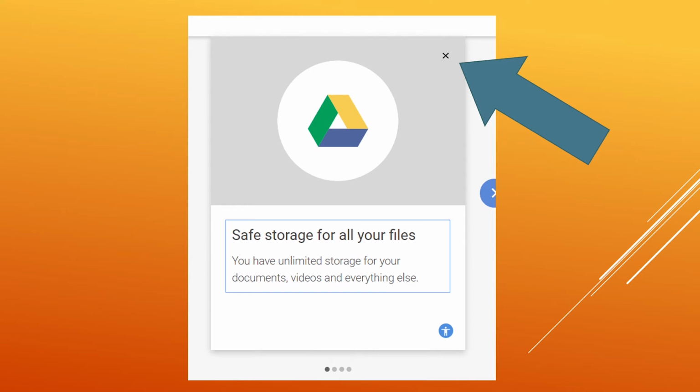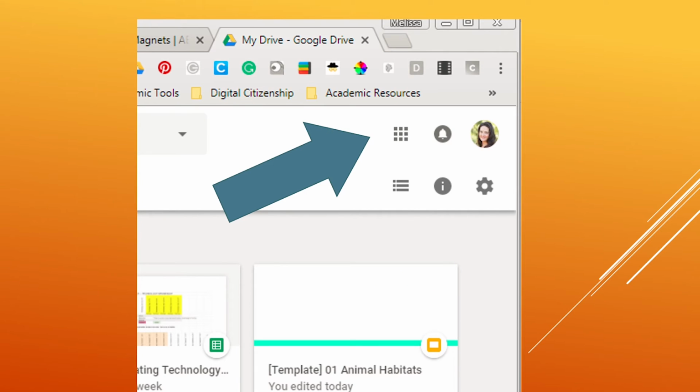Your next step is to head over to the right-hand side. There's a bell and there's a gear. Over here on the right-hand side, you'll see something that looks like a waffle. I work with teachers all around the world, and we all call it the waffle. You've got 9 little squares all squished together, kind of like a waffle. Go ahead and click on that waffle one time.